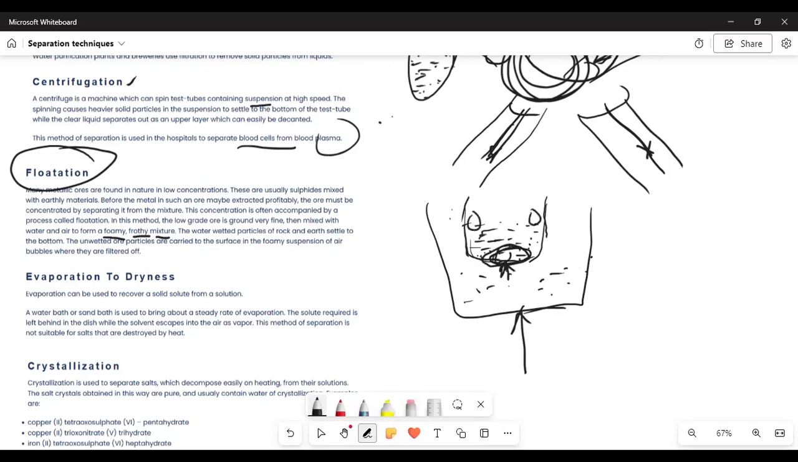So to bring about a steady rate of evaporation, we put the container inside a bigger container containing either water or sand. When it contains water, we call it water bath. If it contains sand, we call it sand bath. That's just what it means. So we put the container containing the solution inside a bigger one, then apply heat to the bigger one to bring about a steady rate of evaporation. So the liquid in this solution will evaporate, leaving the solid behind.